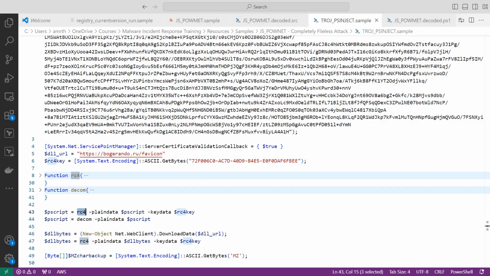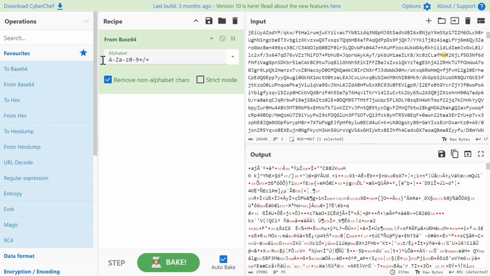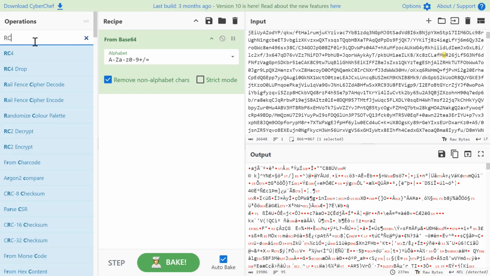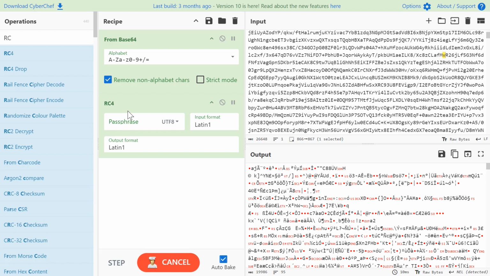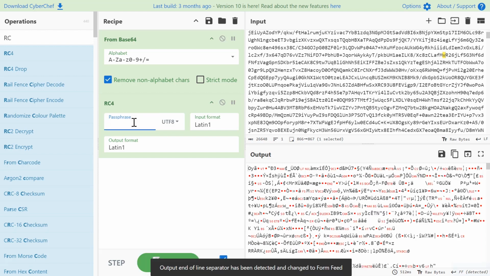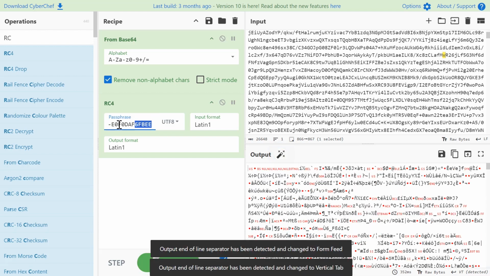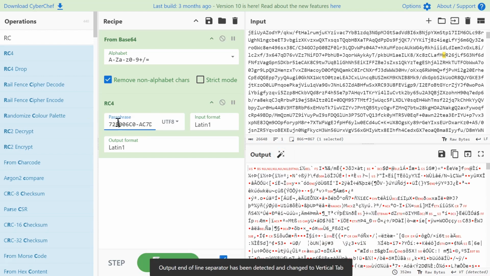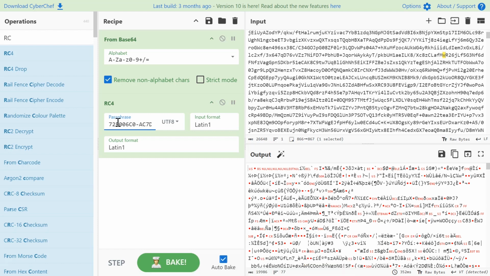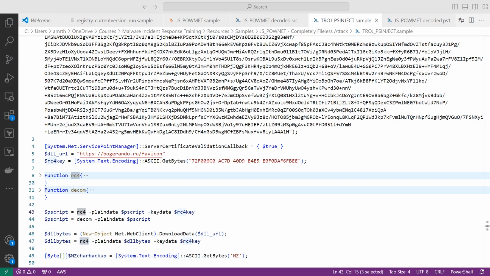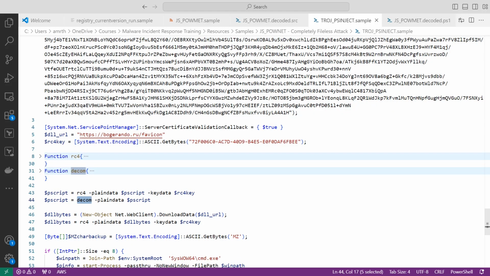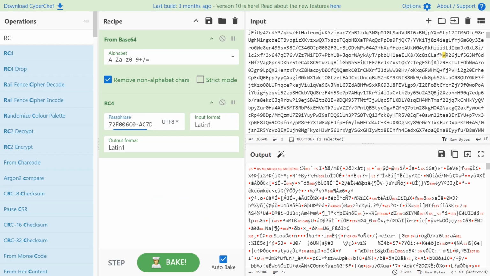So let's come back to our recipes up here, and we'll search for RC4. And we'll put the RC4 here, and this time I'm going to put the passphrase as the whole text. Sure, we have reached something with more random bytes. Let's come back to the code. So we come back to the code, and you can see here after that he's using gzip decompression to decode the B script. Let's look at our code and see if that will help.